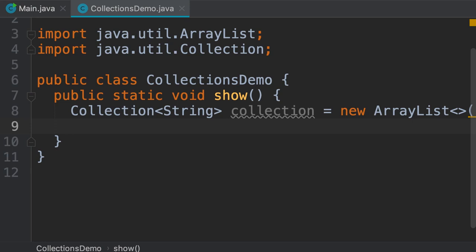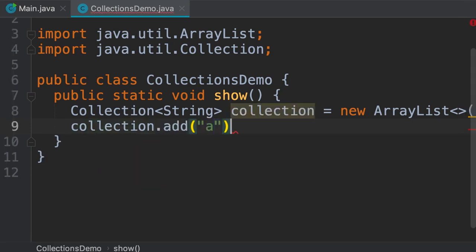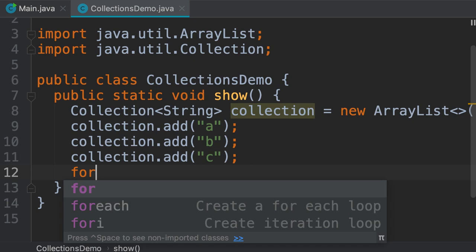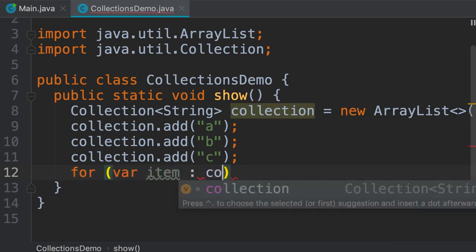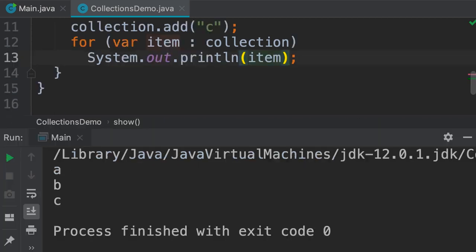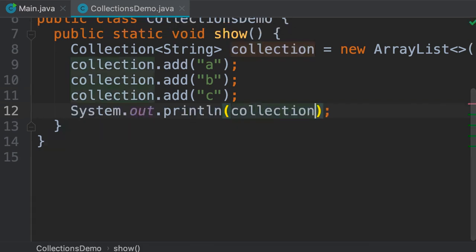Now let's add a few items to this collection. So collection.add, we can add a string like A, then B, and then C. Because this collection is iterable, we can use a for each loop here. So for item in collection, we can print each item. So we get ABC. We can also print the collection as a whole. So print collection.